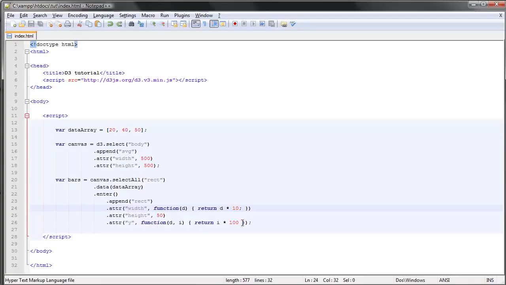What we're doing essentially is binding this small data set, which is stored in the data array variable, and we let the width be a function of the data. So for each bar, the width is the corresponding data value times 10. The width of the first bar is 200 pixels, the second one is 400, and the third one is 500.